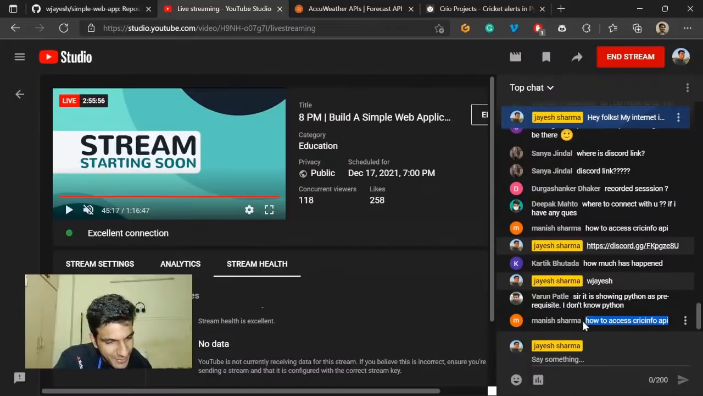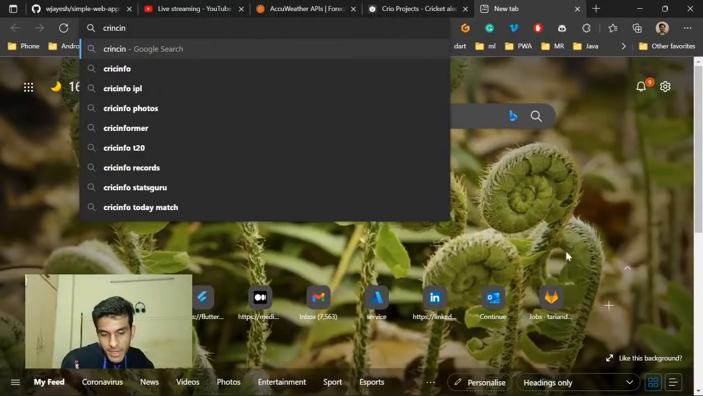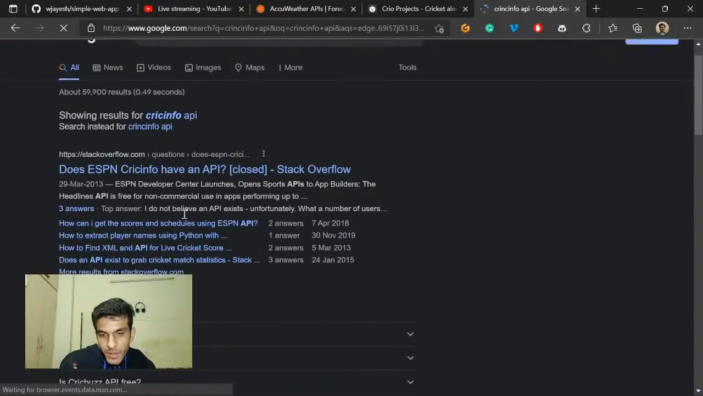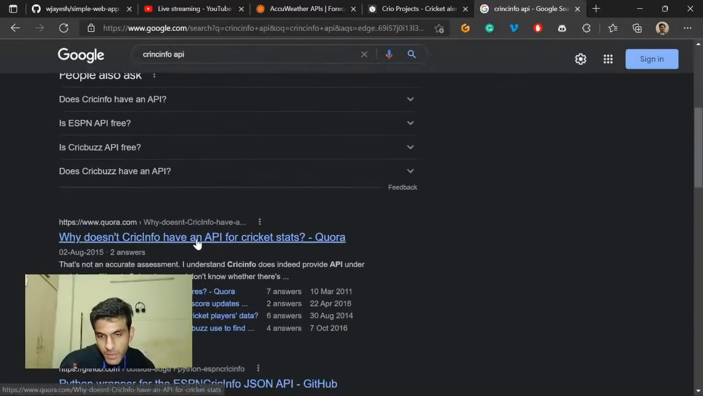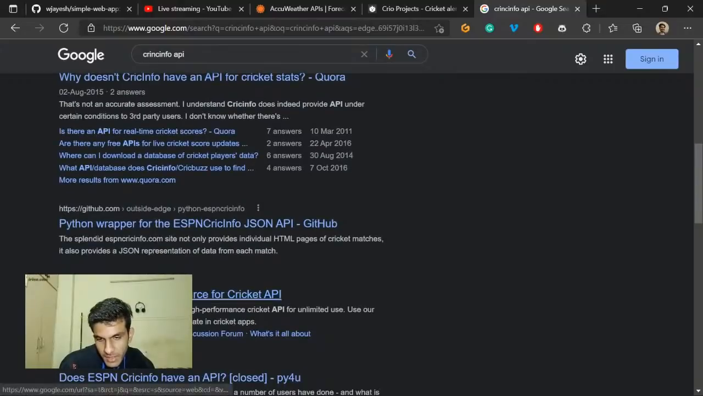How to access the Cricinfo API? That is something you'll have to search for yourself. It's really simple. I'll just search for, say, Cricinfo, and click on Cricinfo API. Hold on a sec. Sorry. Yeah, click on API. Okay, Cricinfo doesn't have an API, I think. You have to look at some other things. Cric API, I think.